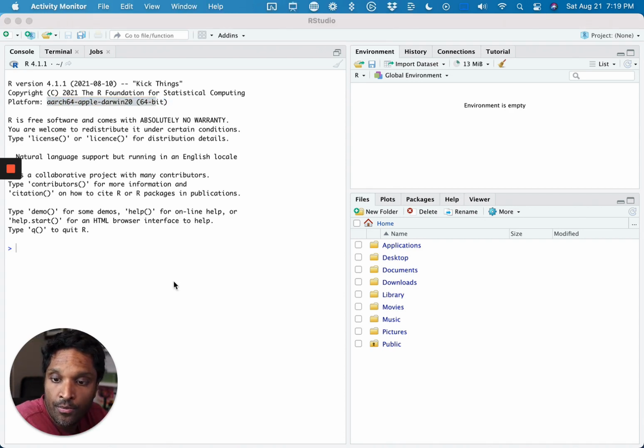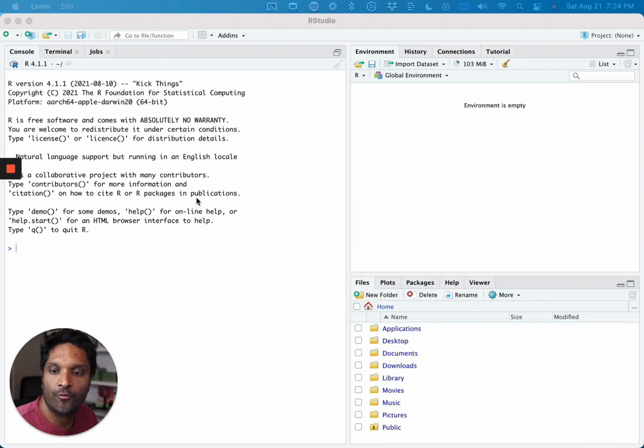Now, I would assume that an M1 native RStudio version is in the wings. However, regardless of the graphical interface, having the R interpreter native is really the big deal here. Let's take this version of R for a spin.